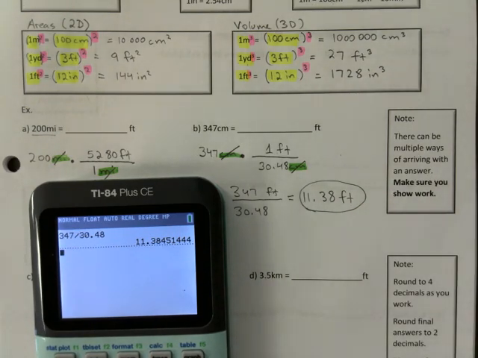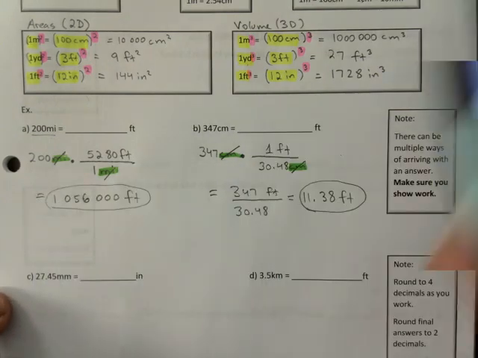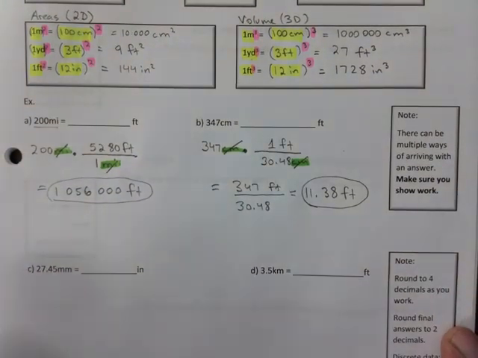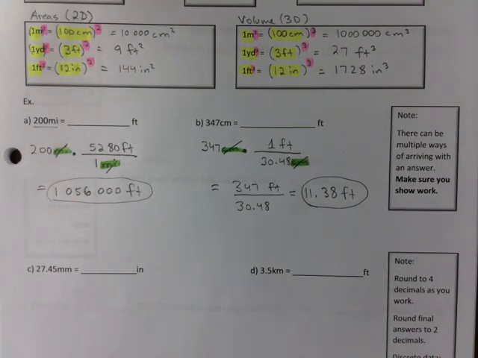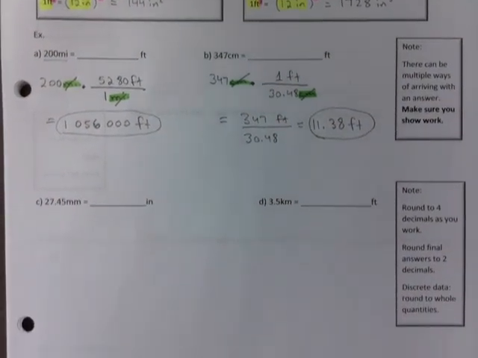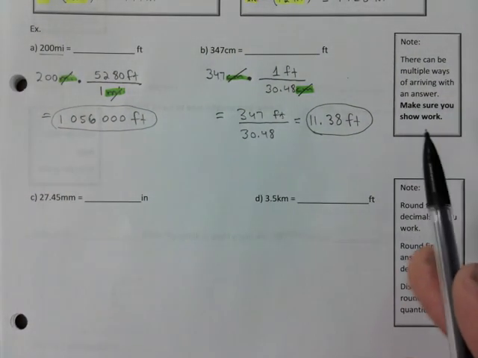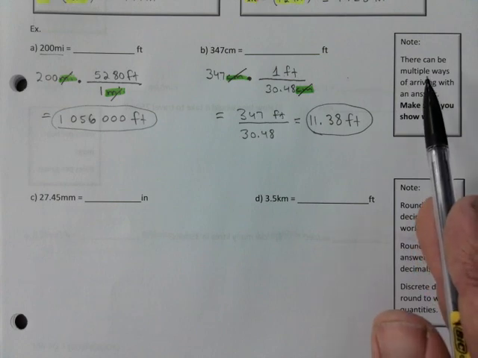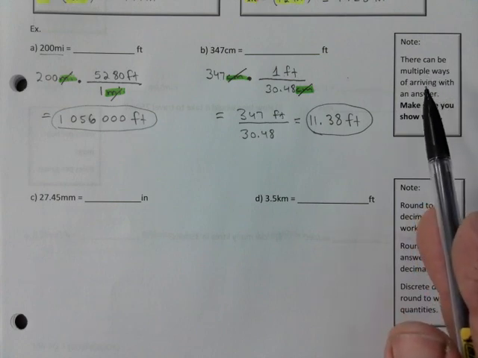2 decimals is standard. If you do more than 2, unless it's a dollar amount, which has to be 2 decimals, no questions about that. But if it's anything else, if you do more than 2, as long as you round correctly, you're okay. But most of the time I'll round to 2. That's the provincial standard. The provincial exam will, and there's some notes here. Make sure you show your work, because there are multiple ways to get to your final answer. Okay.